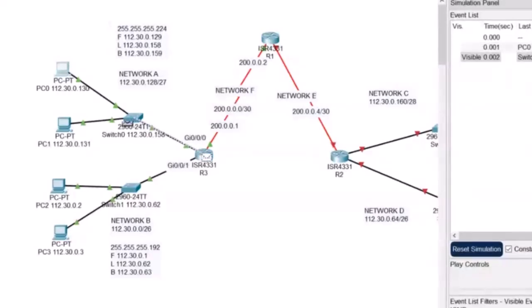The new thing is that router 1 now knows how to forward packets to network A. Router 1 will open its routing table and see: I know network A, I just need to send it back to 200.0.0.1, which is connected to router 3. Does that make sense? Did it work now? Good.